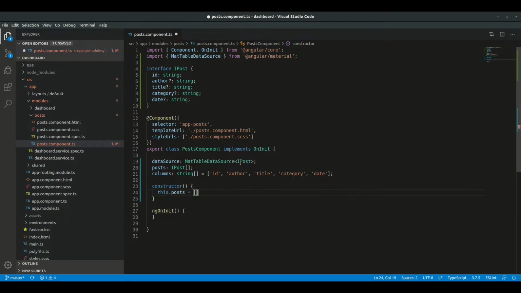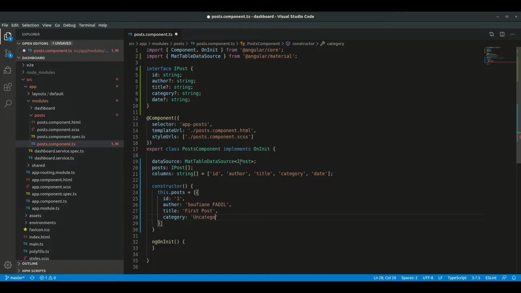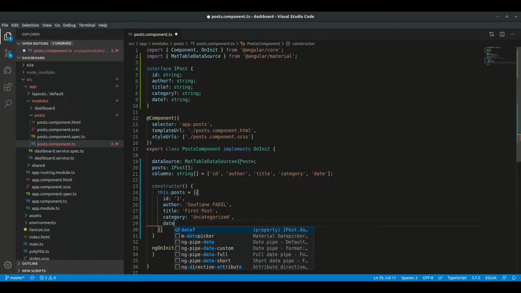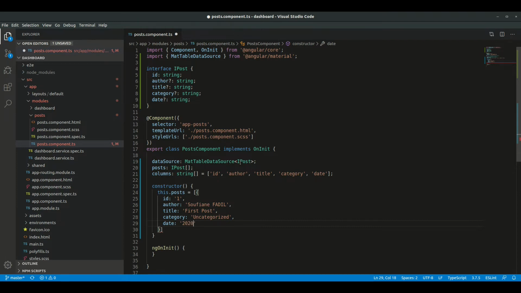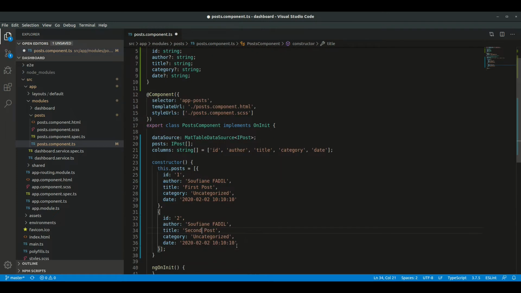So the posts, I will give it for the moment. Let's create some data. Okay, so ID 1, author, maybe my name. The title: first posts. Category: uncategorized. And a date. That's it. I will take all of this object and replicate it two or three times just to demonstrate that it works. I will change the ID so we can have something unique. First, second.